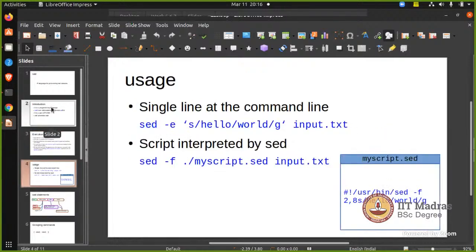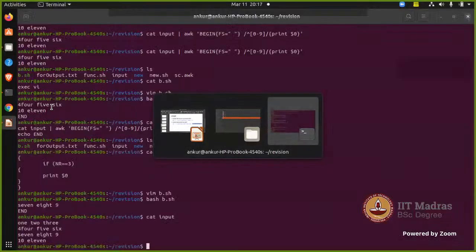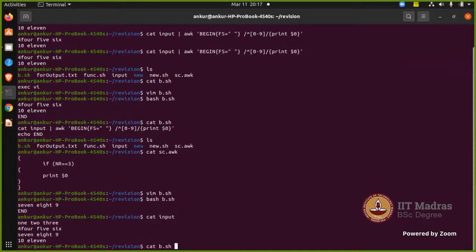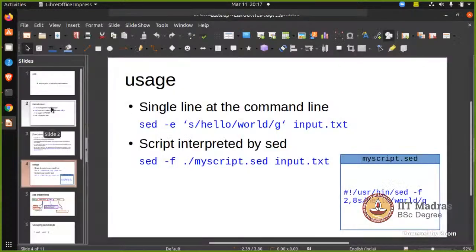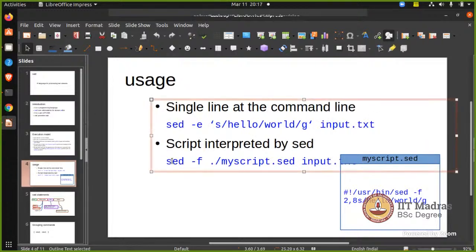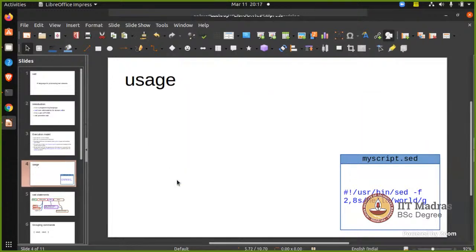And here it is the same way. Either you can use SED as a command, just now what we have seen for awk, directly as a bash command, or you can write a script, save it as a file, and run it using the similar syntax, SED, and with the similar options.